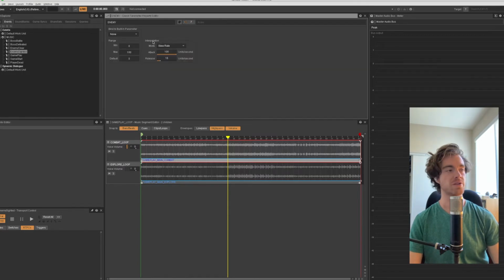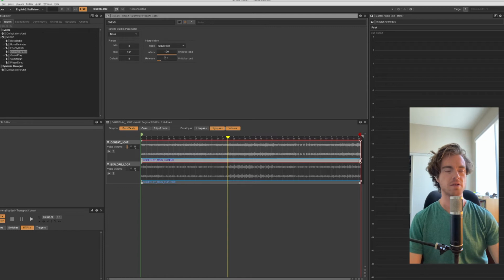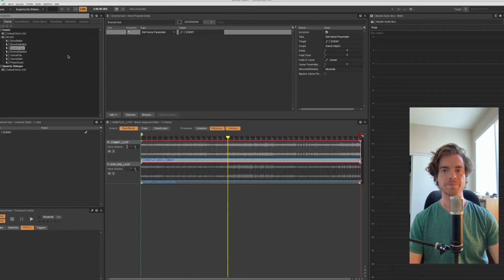So I have the interpolation mode set to slew rate, and this determines how slow or fast we're going to hear that enemy combat layer. So I have the attack set to 100, which means a fast attack. When an enemy pops up, then bam, we are in action. When we're done fighting, we don't need an immediate release of that combat music, so I have the release set to 16. That means it'll fade out a little bit slower.